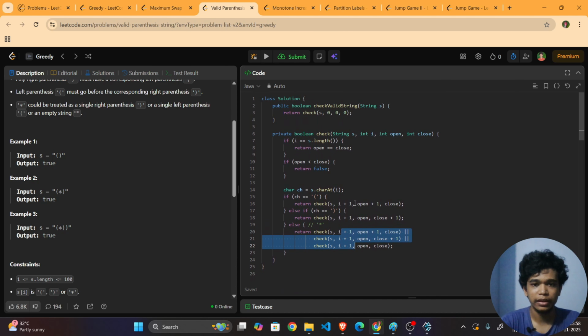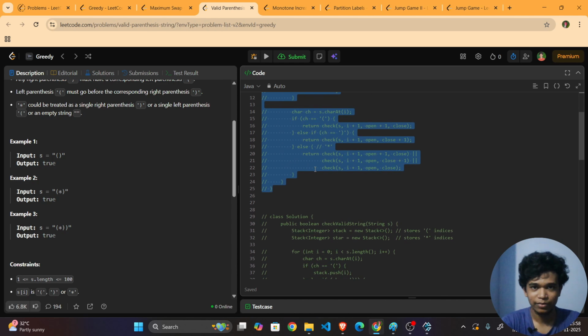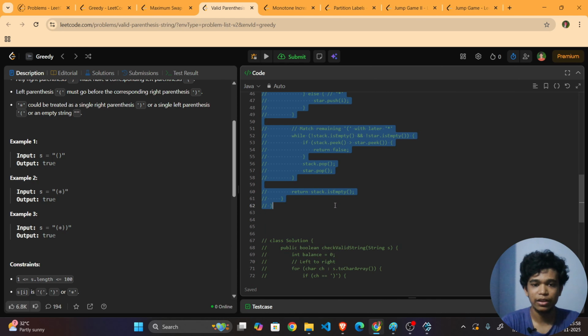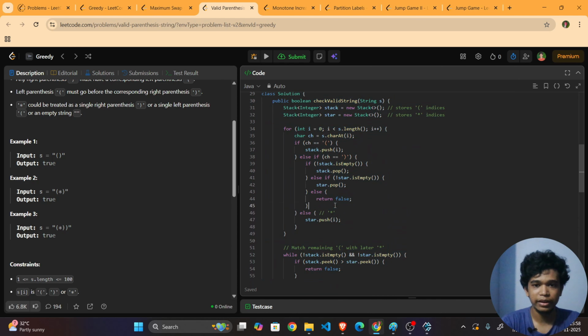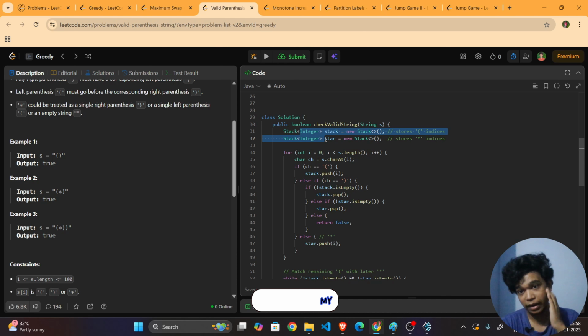So this is going to be the entire recursion code, and if I submit this, it won't get submitted because it is 3 power n. So that's very, very huge. Now let us go to the next approach. So the next approach is using a stack. So here I'll be using 2 stacks. Okay, one stack is for open and close parenthesis and another stack is for star.